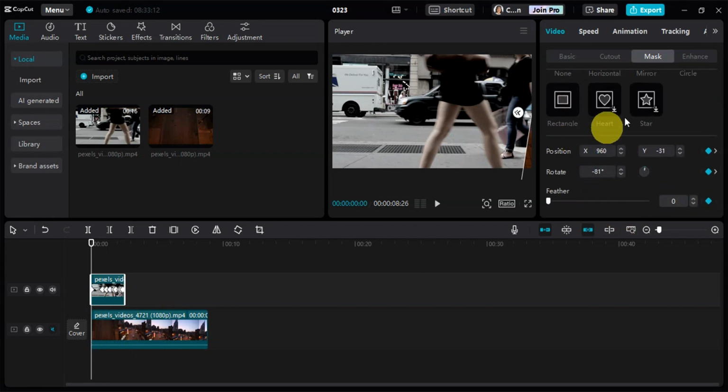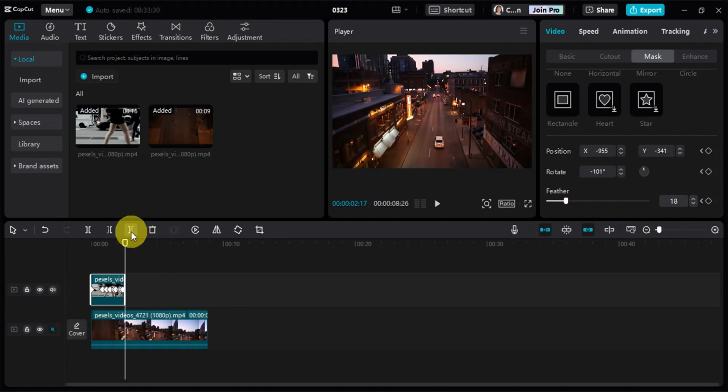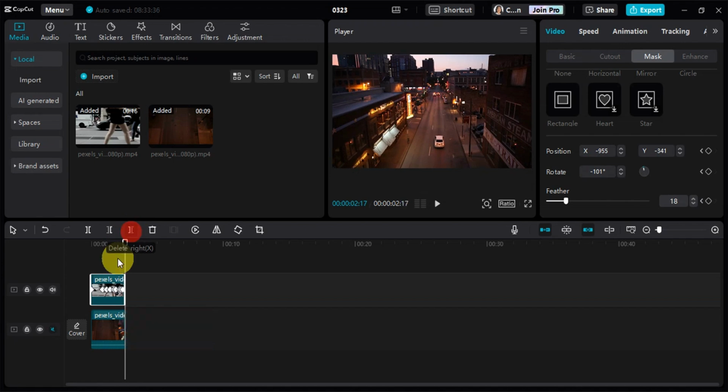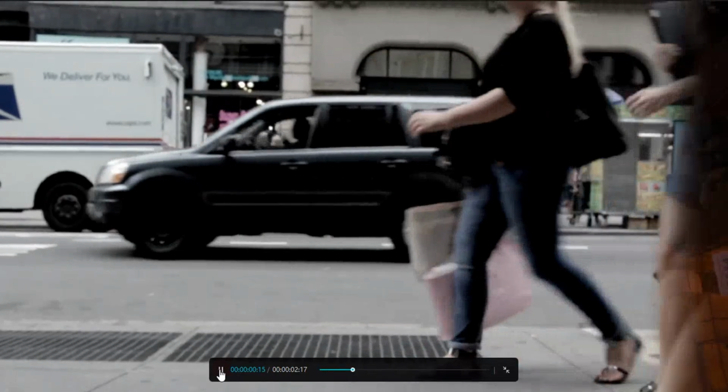And to have this smoothly, if you click on this video in here, below the different mask options, there are options to do a feather. So we're going to add a feather in here so that it is actually smooth when it is moving. So let's cut this one first. So let's split this or delete the right part for this one. And if we do a quick preview, this is how the video turns out.